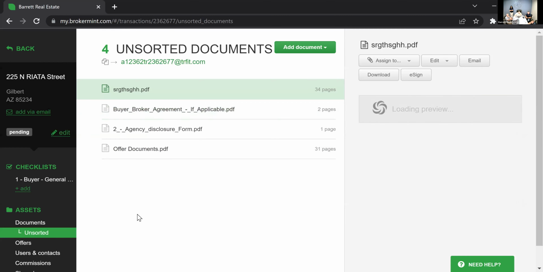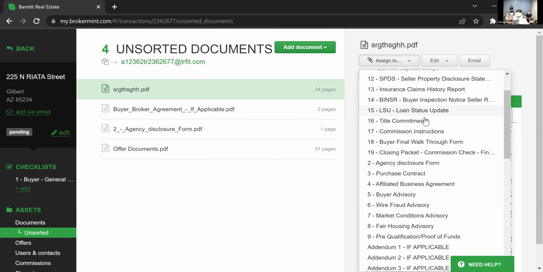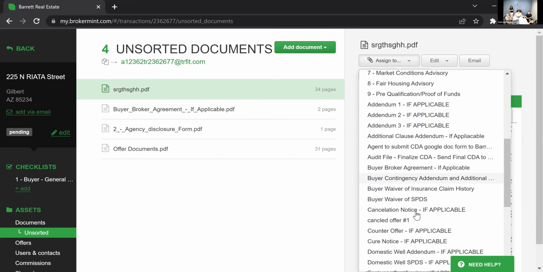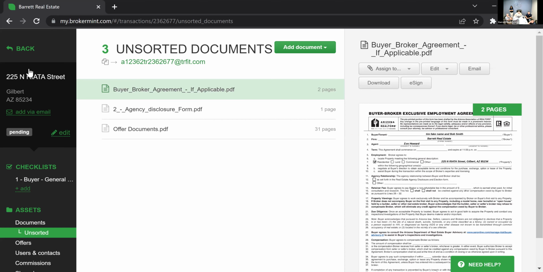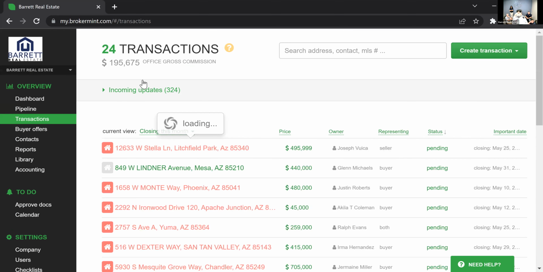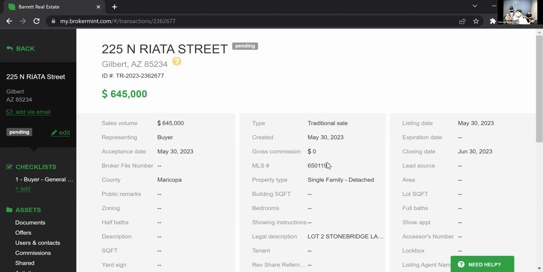It takes a second. So now you see you have a new one here. And then I would go assign this to the one that says canceled offer, with the address, canceled offer 1 or whatever. Then the broker can still go through and see the documents, because we do need to keep those documents together regardless, anything that has been done.